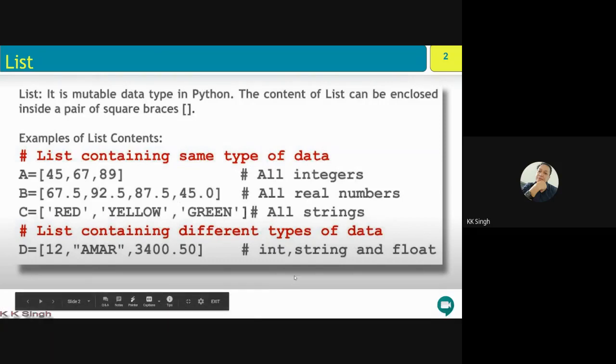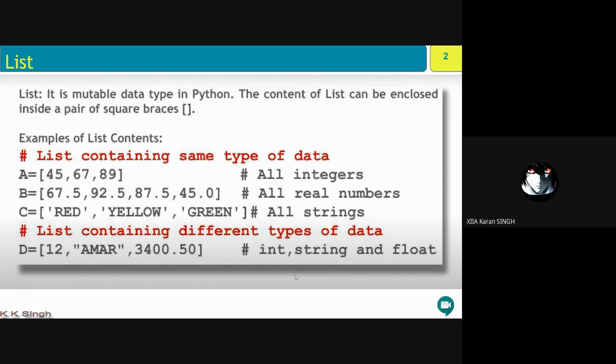Hope the screen is visible. Yes, sir. Yes, sir.